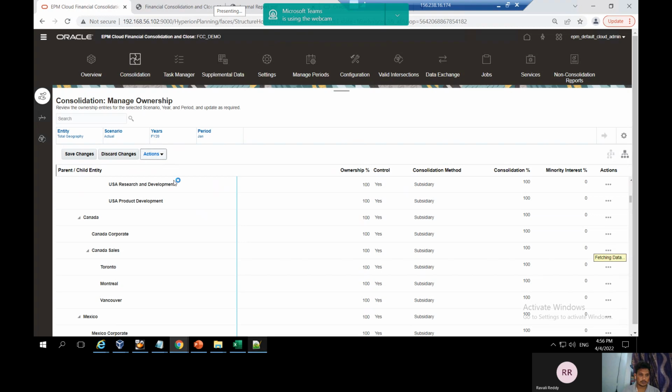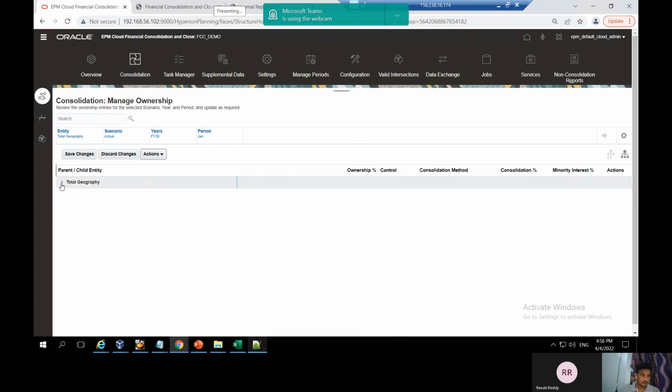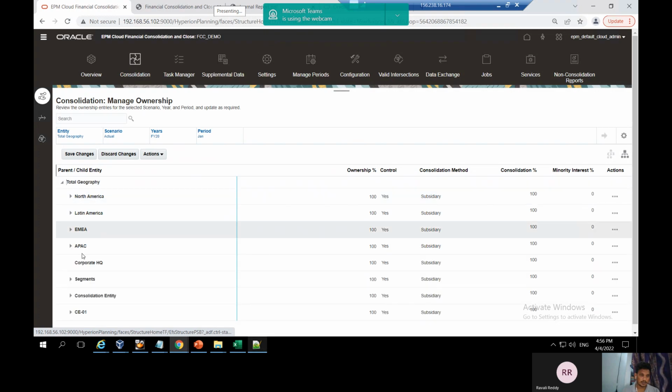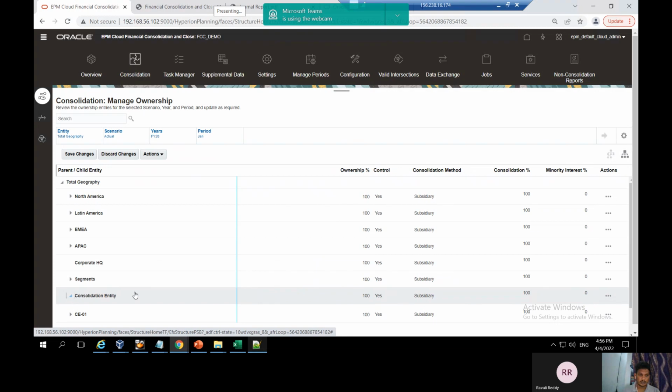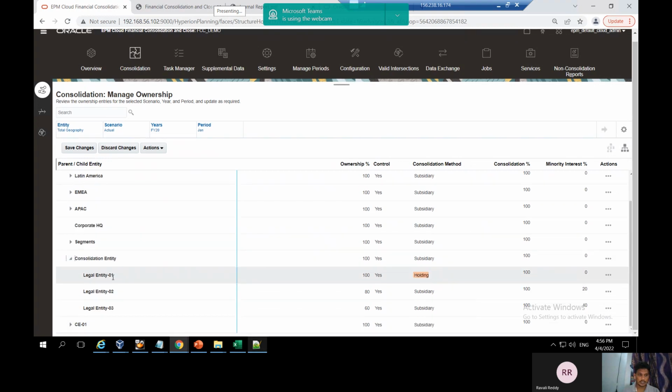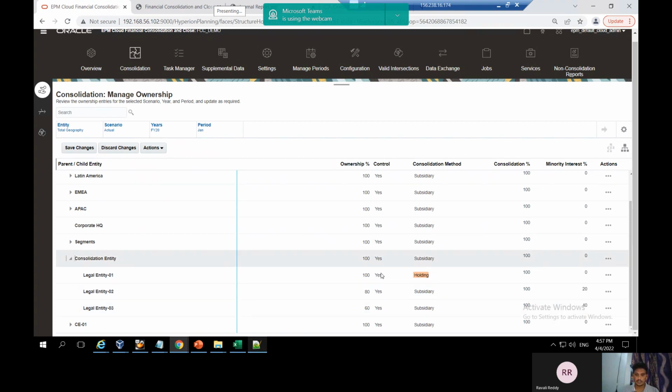Then let's collapse this. Click and collapse all. Click and expand the total geography. Select the entity, Consolidation entity. Legal entity 01, legal entity 02, legal entity 03. These all are intercompany entity members. Go to the activity guide.